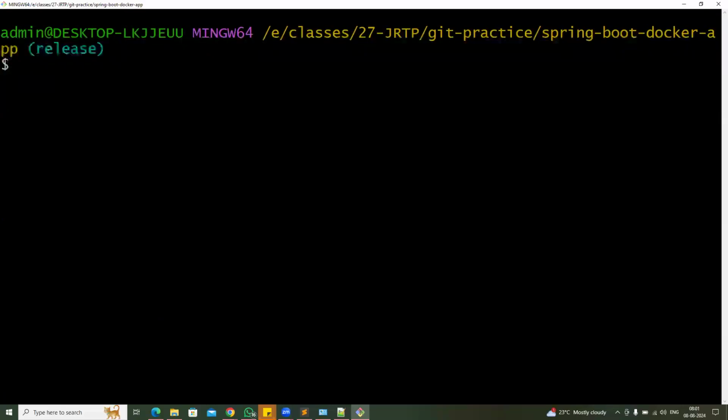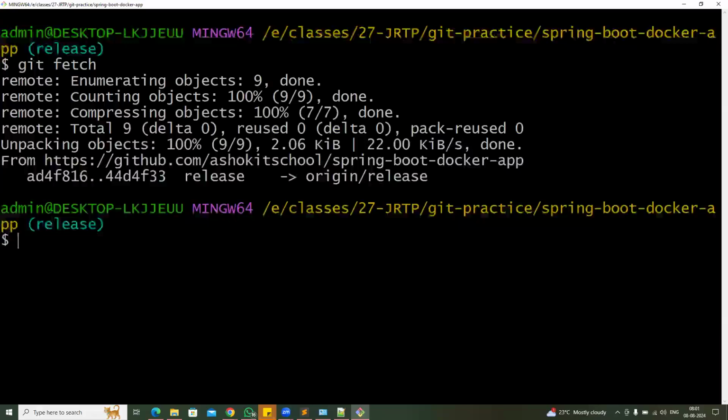If I execute the pull command, those changes will be downloaded directly from the central repository and merged with the working tree. I don't want to do that. So what I am going to do is execute a command called git fetch.